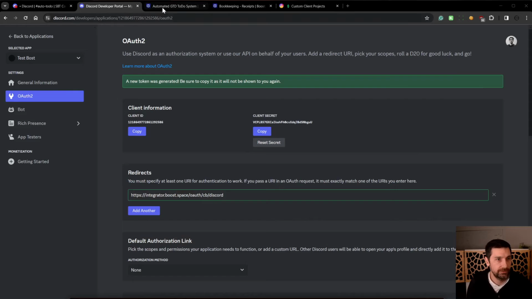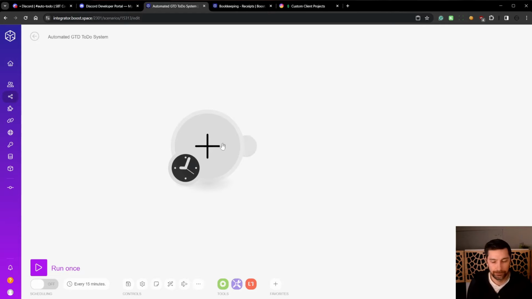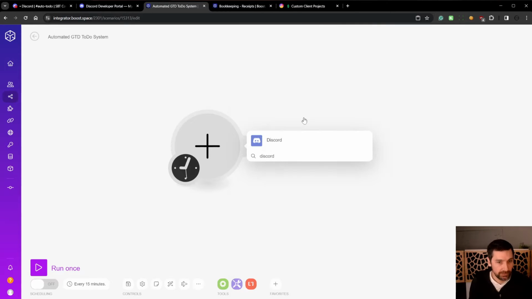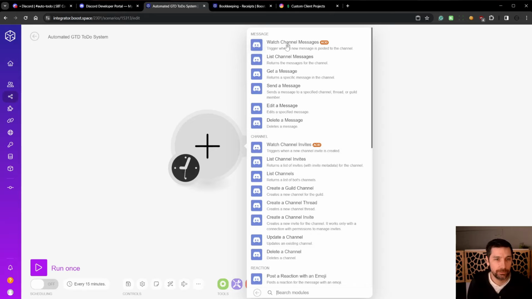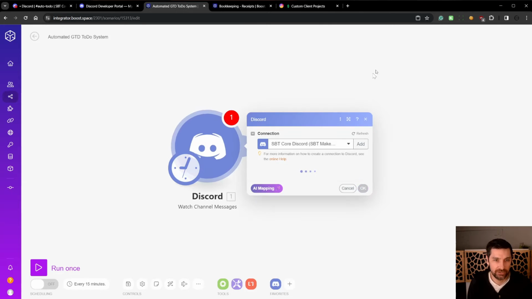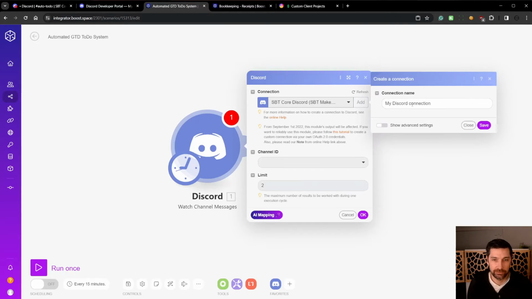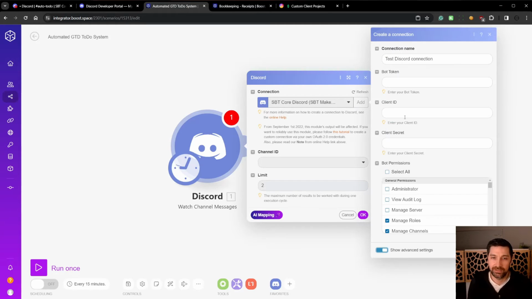Let's head over to Make. I'm using Boost-based integrator. It's the same process with Make because it's the exact same platform. Discord. Awesome. And we want to watch a channel message. I already set one bot up, but I'm going to add a new one. Just get it done. Add a new one, then we'll say test Discord connection, and then we click on show advanced settings.